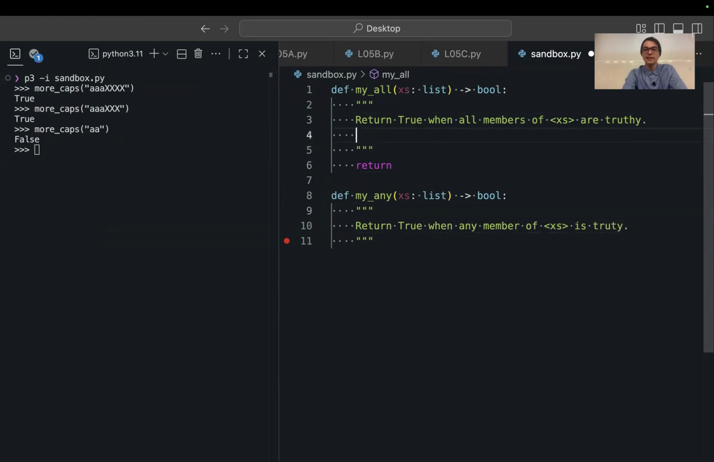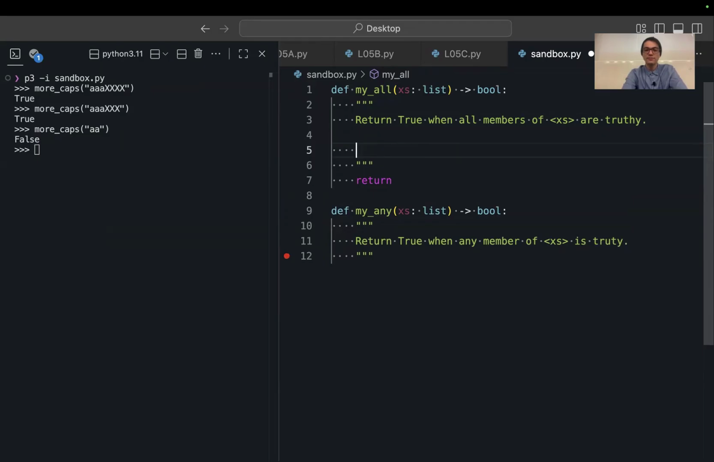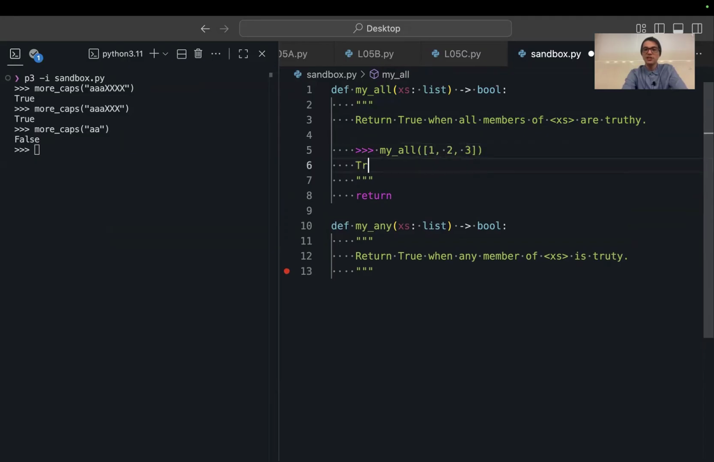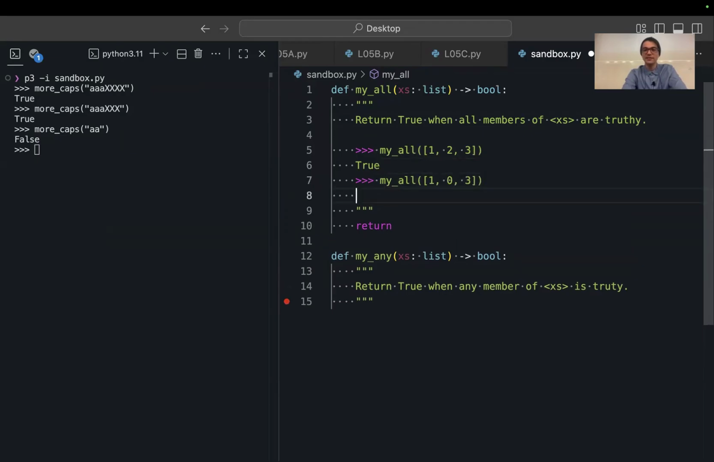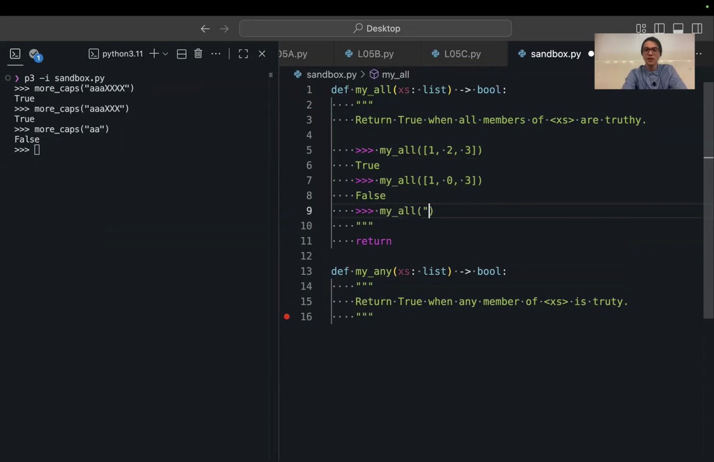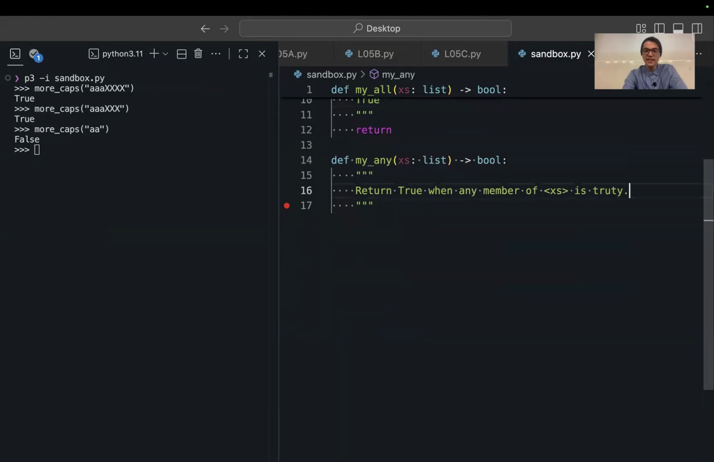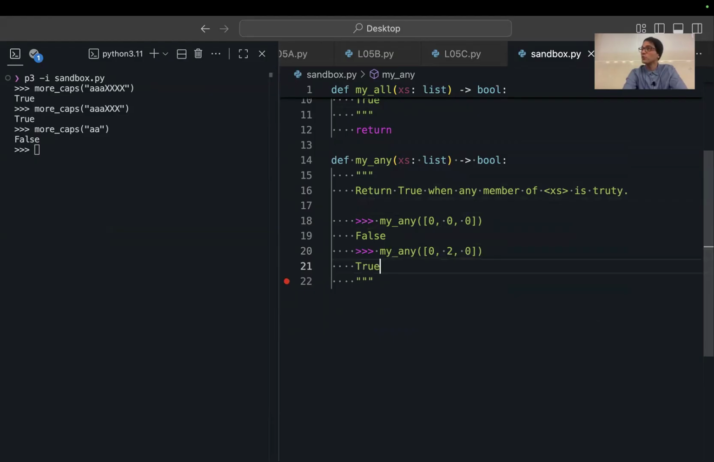Okay, so something like, I can say my all of 1, 2, 3. That should be true because everything is true in there. My all of 1, 0, 3 is false. My all of the empty list is true. For any, our examples are like this. If I have my any, I can say 0, 0, 0. All of those are false, so that's false. But my any of 0, 2, 0 should be true because 2 is truthy. So there does exist a true value in that list.